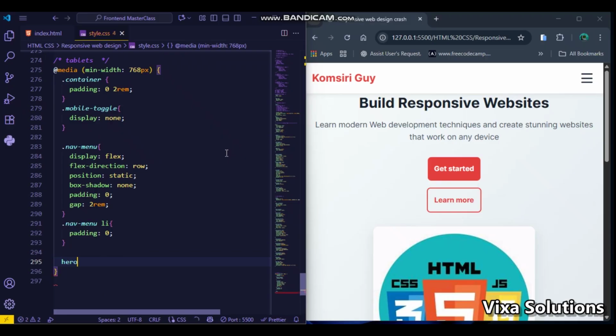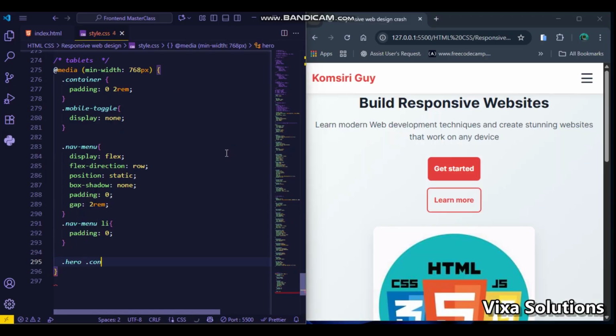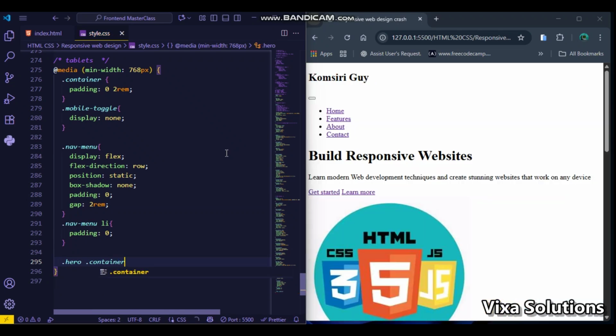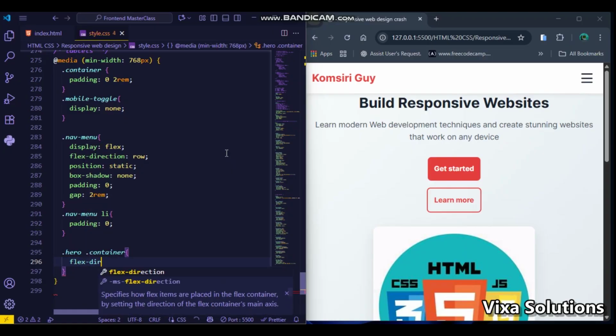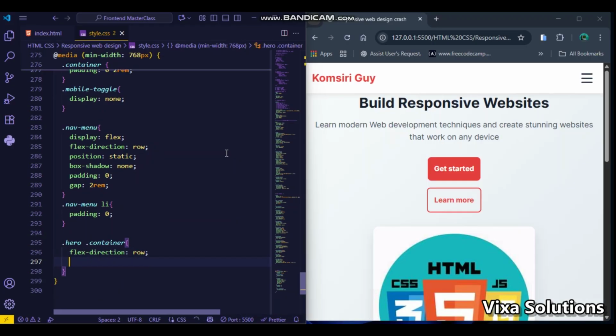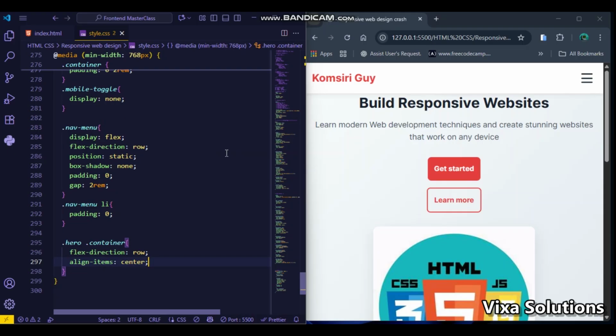Okay, so select the hero container, flex direction row. Okay, and we also want align items center. Okay, so they are now side by side, right?